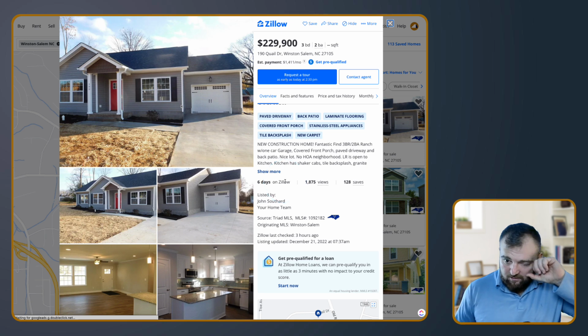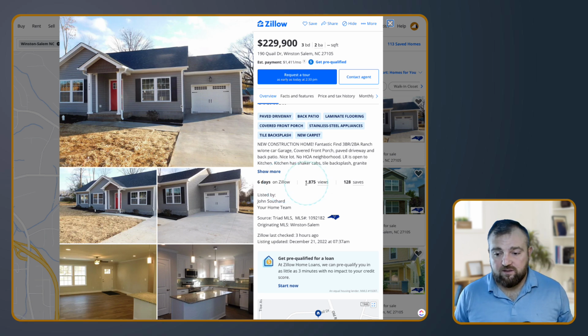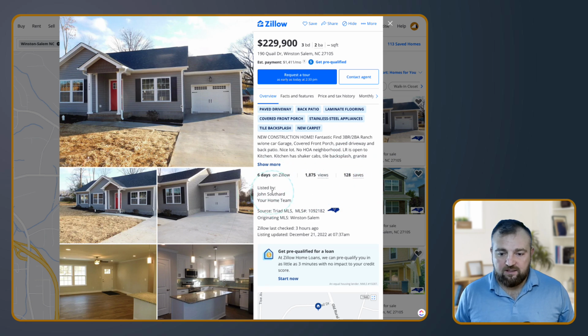If it's on there for 6 days, well, we can look at how many views. It's had a lot of views, 128 saves. Most likely they have this home priced at a reasonable price and they're not super overpriced on this because they are getting a lot of views and they are getting quite a bit of saves for 6 days. We can see listed by John Southard. So this is the listing agent that has listed this property.